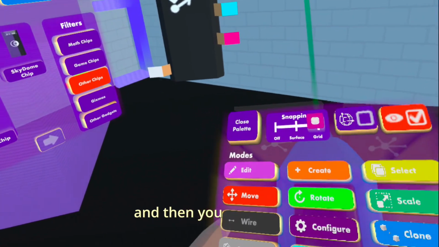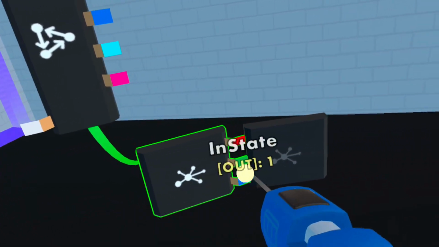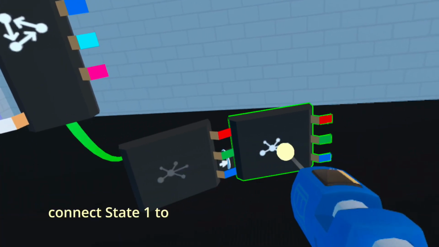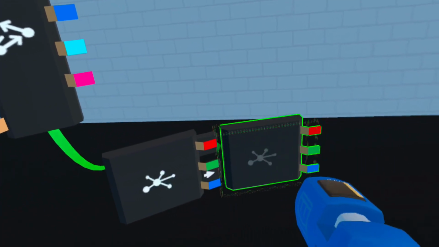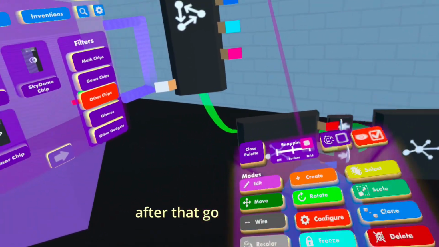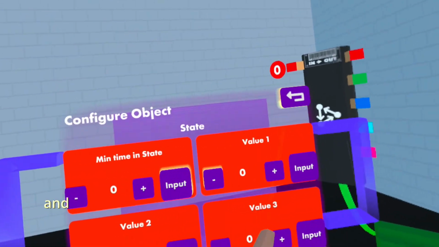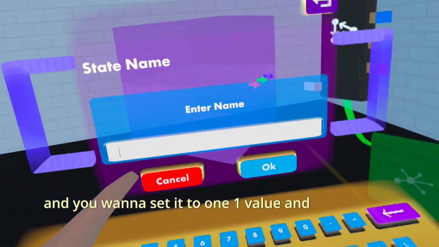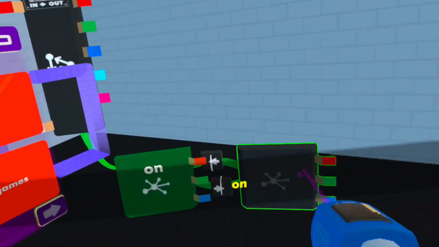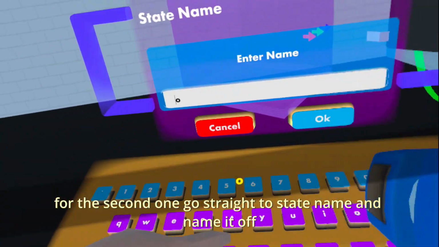And then you go to wiring, connect this one down to here, connect state 1 to the state 2, and state 2 to state 1. After that, go to configure, press on state 1, and you want to set it to one value, and the name to on. For the second one, go straight to state name and name it off.